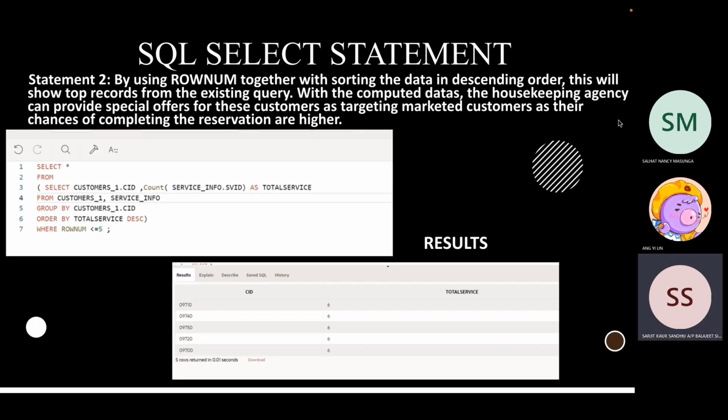Statement 2. By using rownum together with sorting the data in descending order, this will show top records from the existing query. With the computed data, the housekeeping agency can provide special offers for these customers as targeted marketed customers as their chances of completing the reservation are higher. As you can see, the result shows 5 rows.